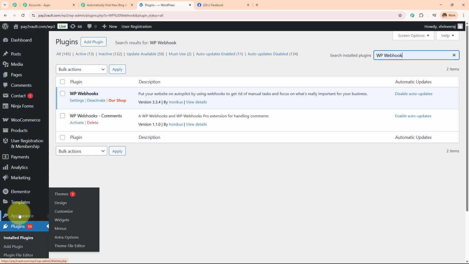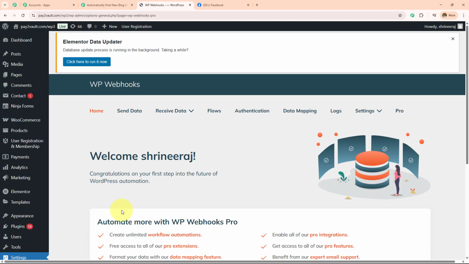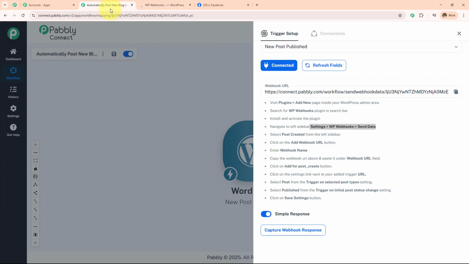Now on the left hand side where I can see all these options, I have the settings, and then I'm going to click on this WP Webhooks. Here I have already installed this, but you have to follow the same process. Install this WP Webhooks and it will start appearing over here under settings. Now I have to go towards send data. After that, it's written that I have to create the post, select the post created, and then add the webhook URL and give the webhook name.